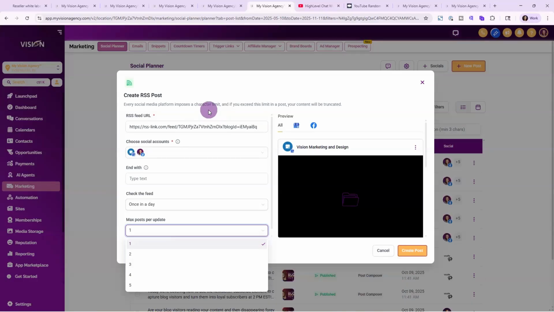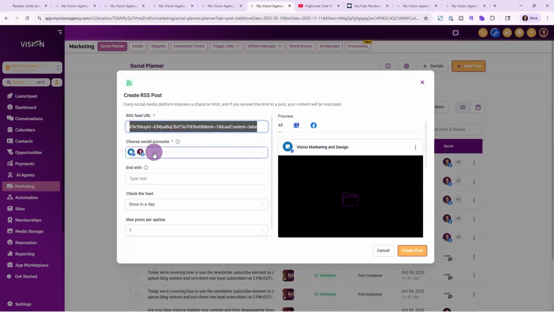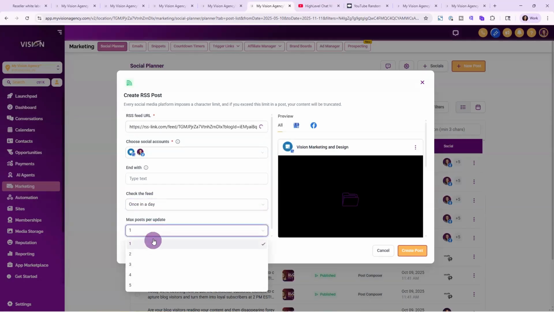But just using this example for the blog, you'll paste that in. Now, side note, you can also do YouTube videos. I do have a training in the knowledge base that shows you how to do that. Okay. So whatever RSS feed you want to add here, you're going to choose that. You're going to choose the channels you're going to post it on. You're going to add your text that will show up after the feed. How many times do you want to check the feed a day? And how many posts per update?